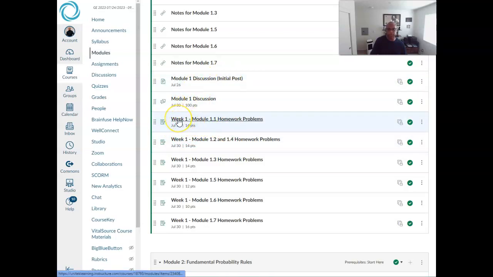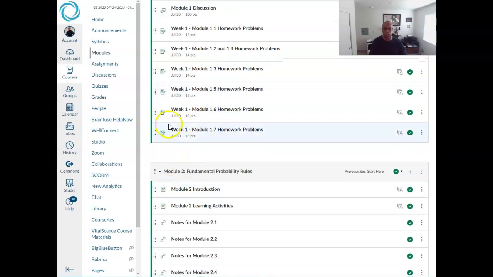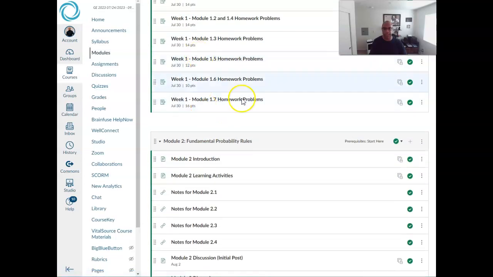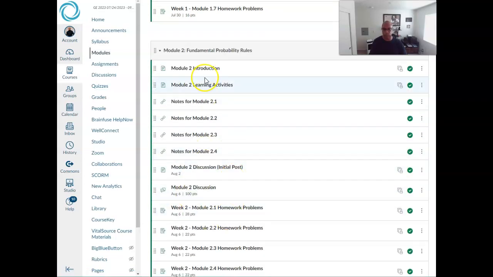And then this is your section 1 homework. So you have 1.1, 1.2, 1.3, and so on. Those have to be completed by July 30th, right? So here you see the deadlines. And every week is going to repeat itself.